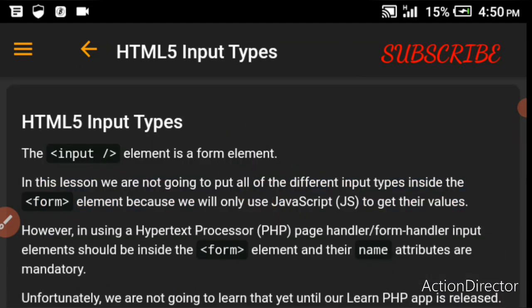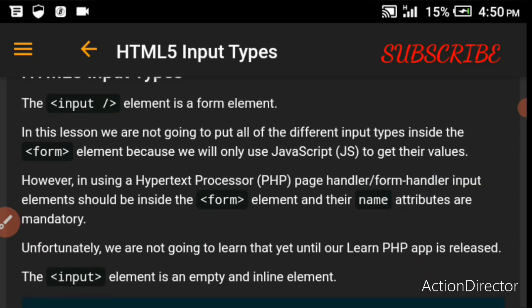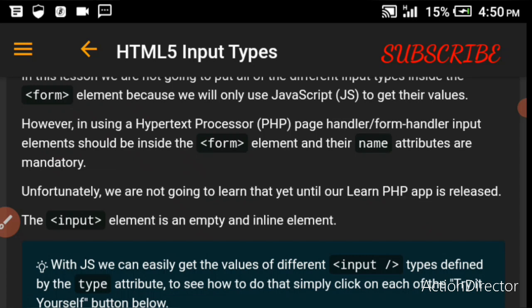So now we are going to the input types. Like I said before, the input type is associated with the form. So the input element is a form element. In this lesson we are not going to put all of the different input types inside the form element, because we will only use JavaScript to get their values. Like I said, we are going to be adding a little bit of JavaScript. When using a PHP form handler, inputs should be inside the form, and their name attributes are mandatory. Unfortunately, we are not going to learn that yet until our Learn PHP app is released. Like I said before, until PHP is released, I'm going to update you guys on that.